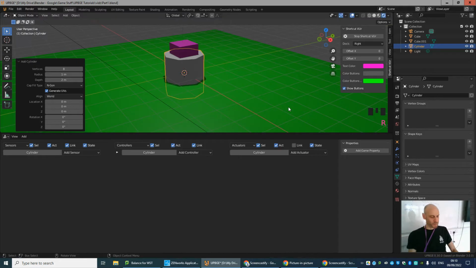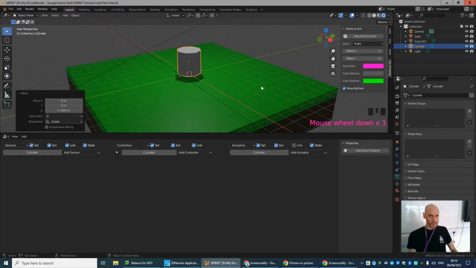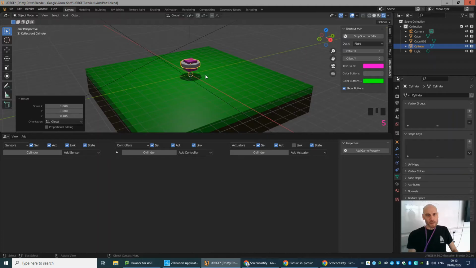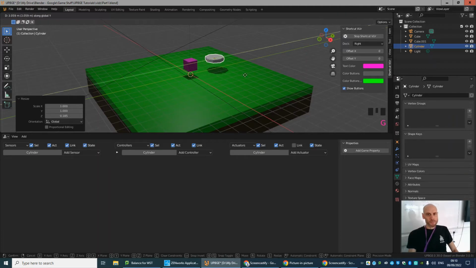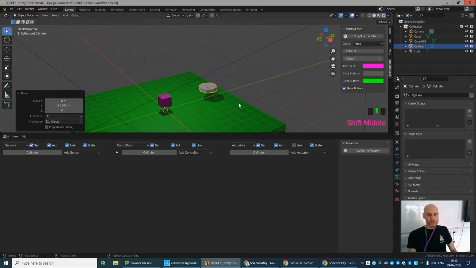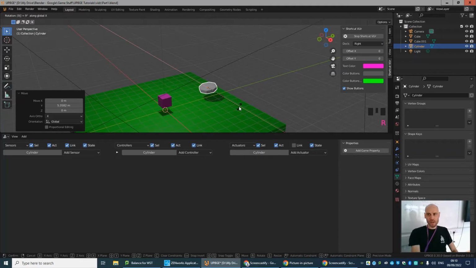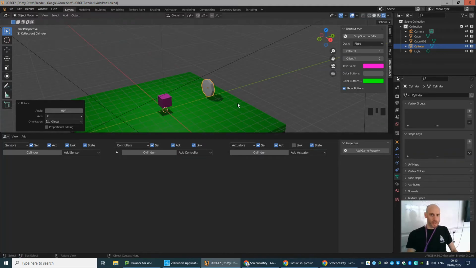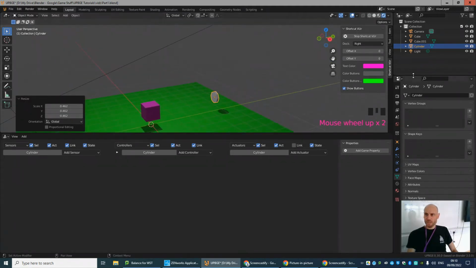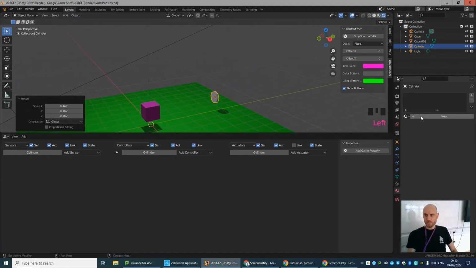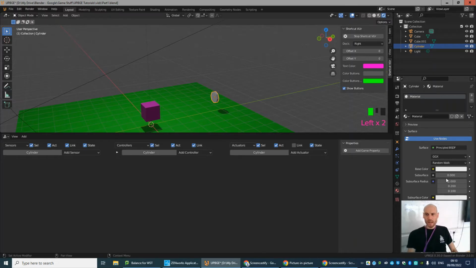So I'm just going to flatten it with S and Z, and then I'm going to rotate it around on the X-axis by 90 degrees, so RX 90, and just scale it down a little bit. And let's add a little material to our coin as well. So we'll create new material. And actually for this one, I'd like our coins to have a little bit of a glow to them.